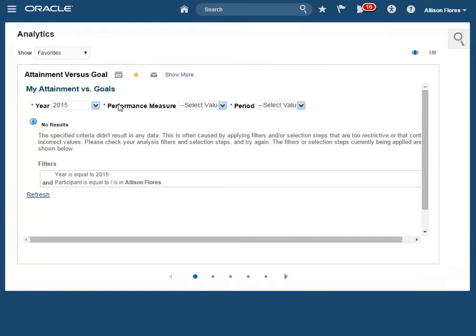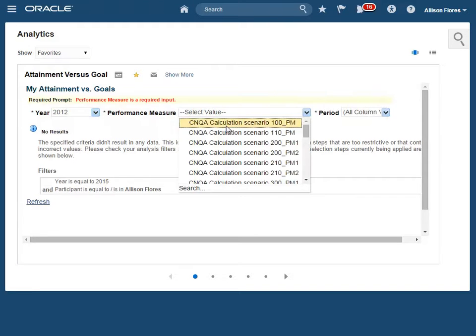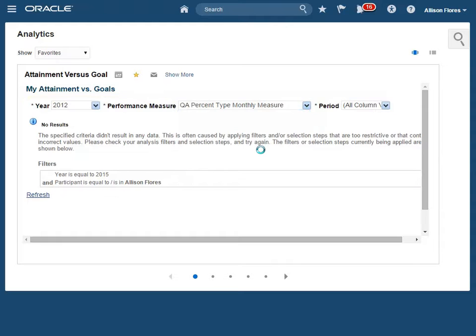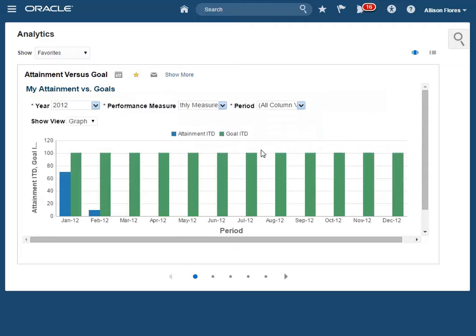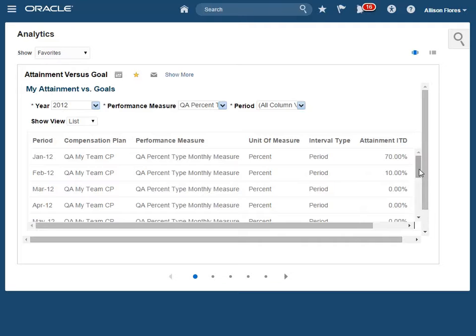This item doesn't have data for 2015. I think there's data in 2012. So let me go pick a measure from there. Let me do the monthly measure. There we go. So you can see we have January and February. We also have a list view if you prefer to view your data that way.